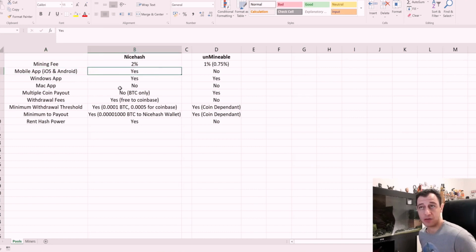So that's a great feature from Nicehash that at the moment unMineable do not offer. But then again, unMineable do offer the multiple coin payout, which is really great, and it allows users with several different types of hardware to mine different coins, which Nicehash does not. So both have their pros and cons.